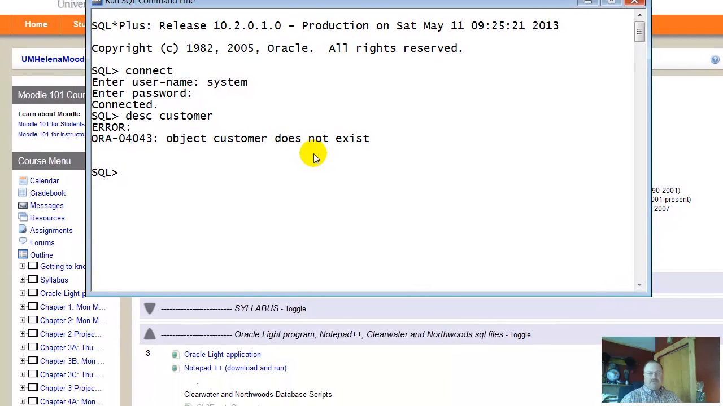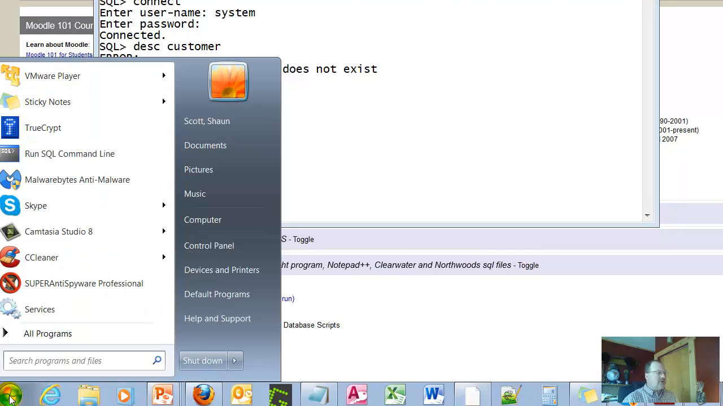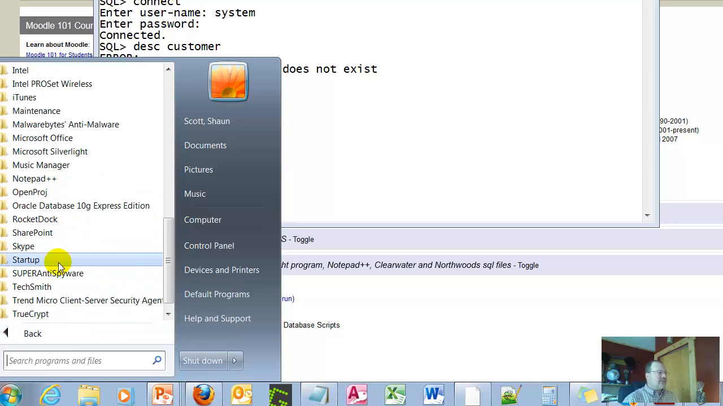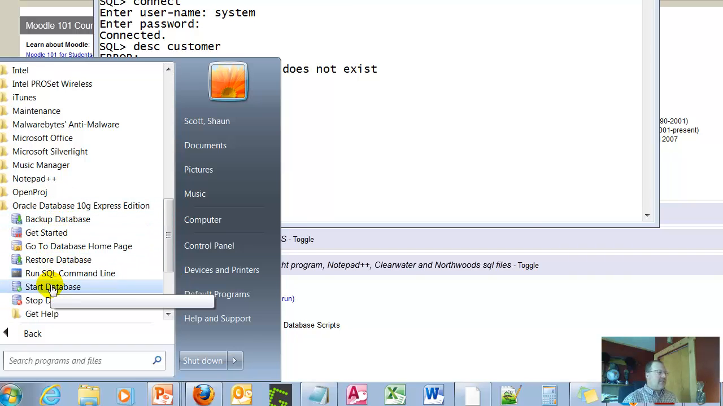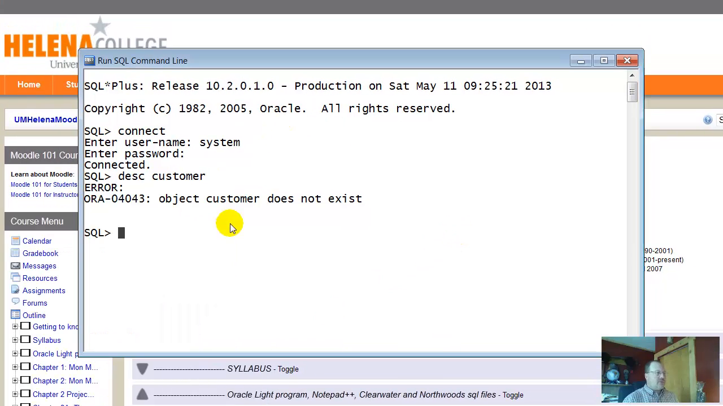download installation video for Oracle. Just again, what I want to note is you go out to start Oracle up. You want to go to the Oracle command line, run the SQL command line, and again it's in all programs, Oracle database. Don't worry about any of the rest of this stuff. Just only go out to run SQL command line, and this is what you'll get.